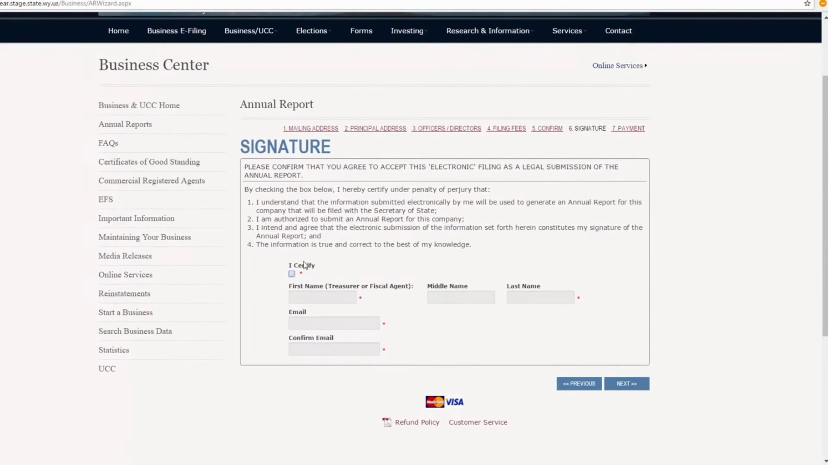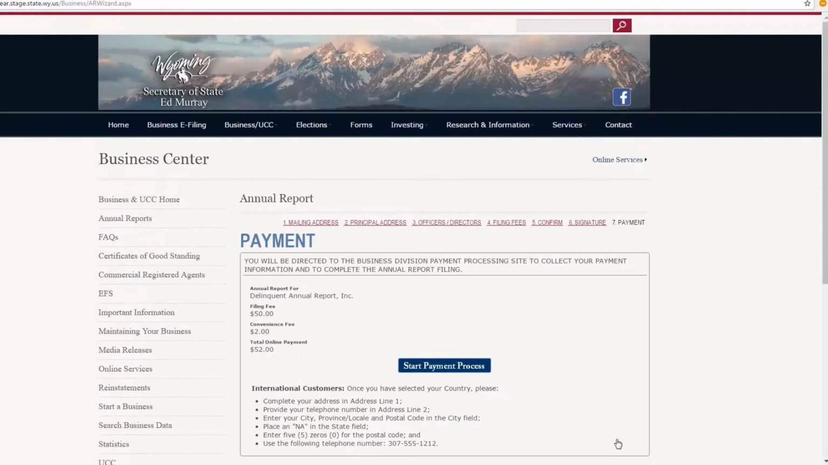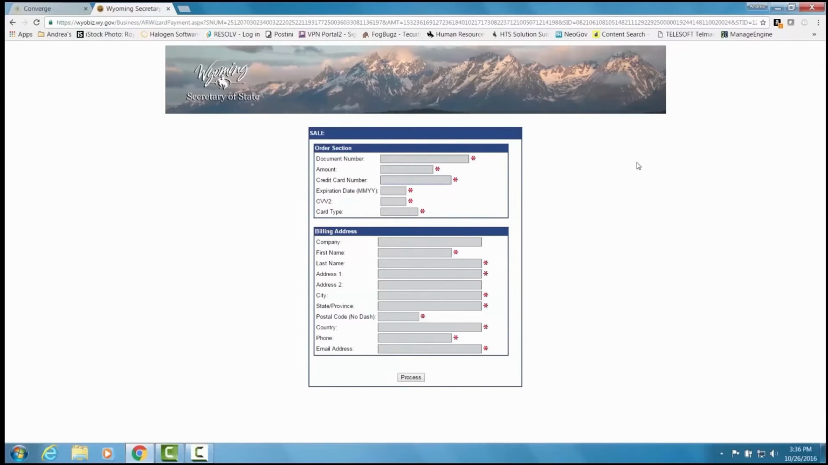For the confirmation page, we're going to go ahead and just click on I certify and type your information. Then click Next. To complete the process, click on Start Payment Process. Only enter the information that is associated with your credit card. For example, in the Business Name section, do not enter your business name unless it's listed on your card. For the card expiration date, do not separate the numbers with a hyphen or a dash.